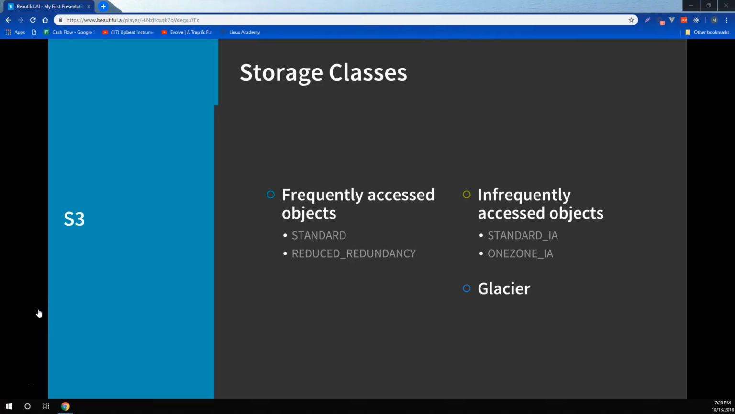In this video, we're going to talk about storage classes for Amazon S3. And the first category of storage class is for frequently accessed objects. In this class, we have two different subclasses. Standard, which is the default storage class, and if you don't specify the storage class when you upload an object, Amazon S3 assigns the standard storage class.